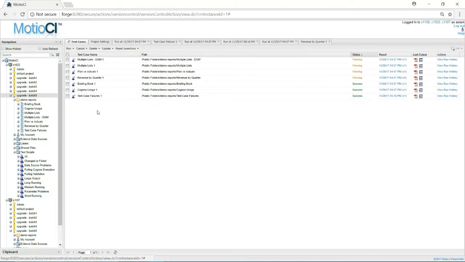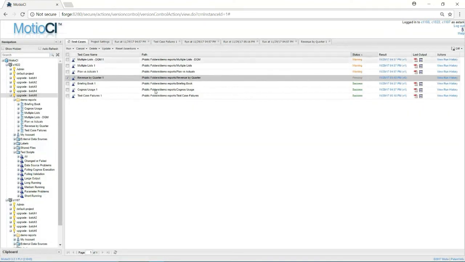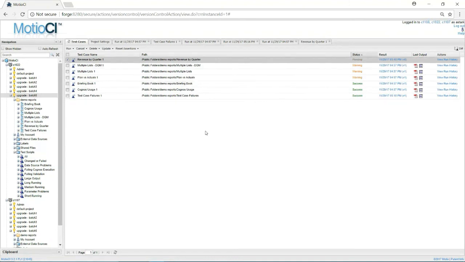So since we changed how this data is sorted, we're also going to reset the assertions on revenue by quarter, right? So remember, output stability remembers the previous output and compares it to the current output. Since we changed the sorts, we need to reset that assertion. So I'm just going to highlight revenue by quarter, hit reset assertions here, and then I'm going to run this guy. So this is going to regenerate my 10.2.2 output. In the meantime, while that's running, I will also go show you how to promote content.